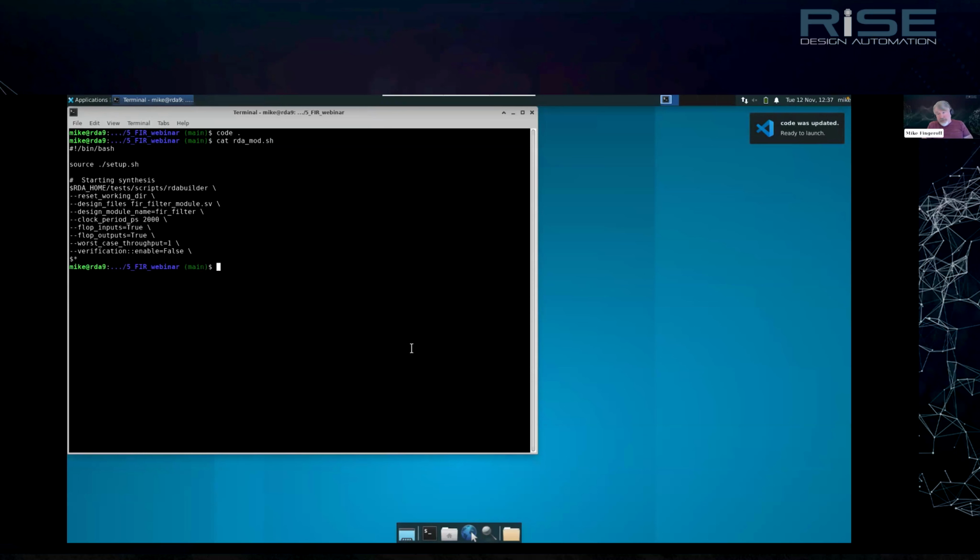So RDA Builder is a Python interface that runs all the various runners in the tool and basically runs the synthesis of the design. It's very simple to use and very powerful. So I'm basically specifying my SystemVerilog file, my top level module, and I'm specifying a clock period of 2 nanoseconds, turning on flops on the inputs and outputs and things like that. So let's go ahead and synthesize the design.